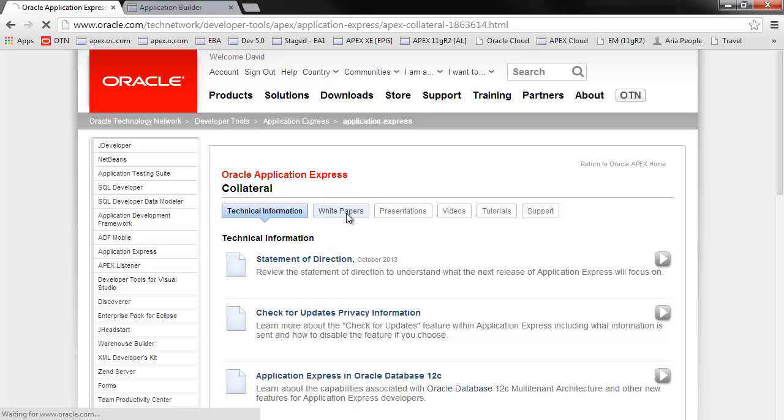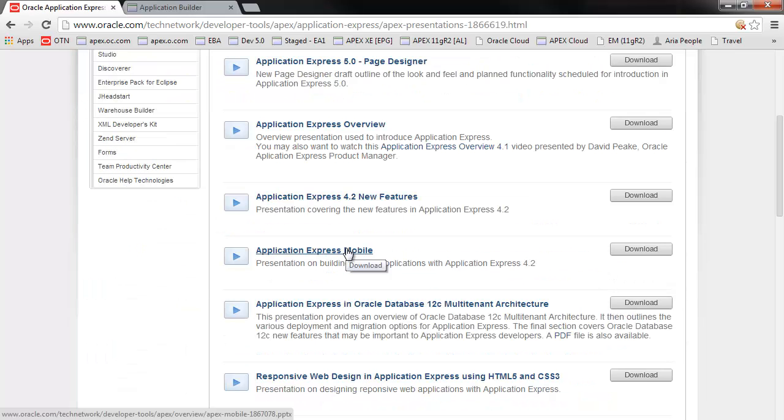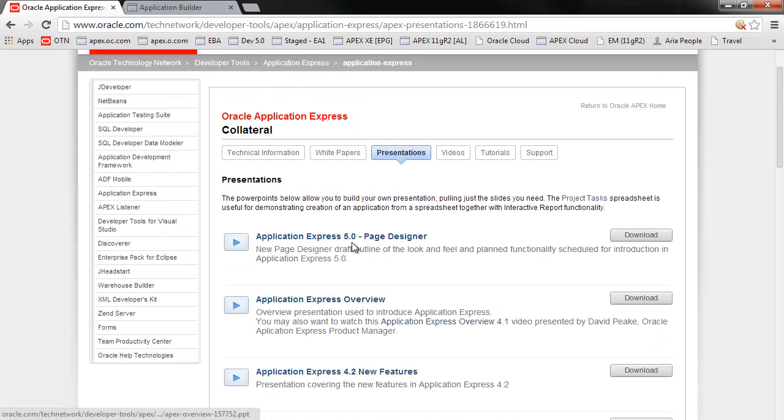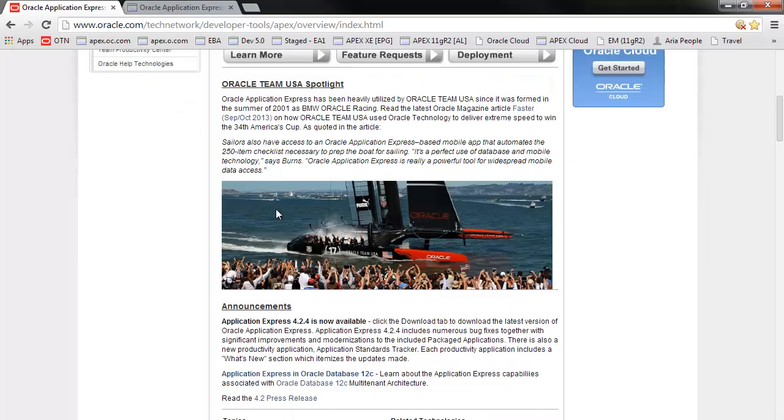And there's also a number of different white papers available that might interest you, especially if you're, for example, extending out e-business suite. And then there's also a collection of presentations. So today I gave you a presentation on mobile, which is available through the OTN Virtual Developer Days. This is a more generic presentation on mobile, and there's a number of different ones there that you might want to look at. Going back to the home page, I'd just like to highlight one of the books that are available.